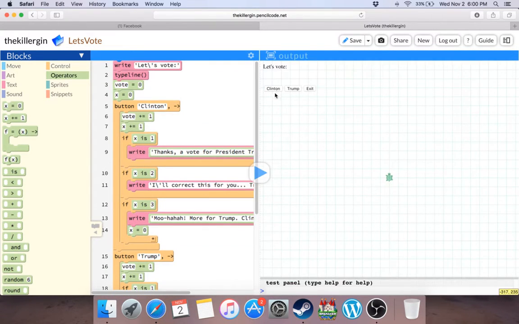Let's see. Clinton. Vote for President Trump. All right, cool. I'll correct you. Oh, plus vote. There's an issue there. So it looks good. I think I put the plus vote inside the literal part. See, that's what happens. We don't want to actually literally say that. But obviously I made a mistake.